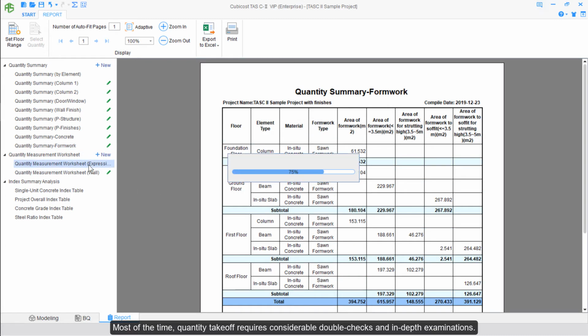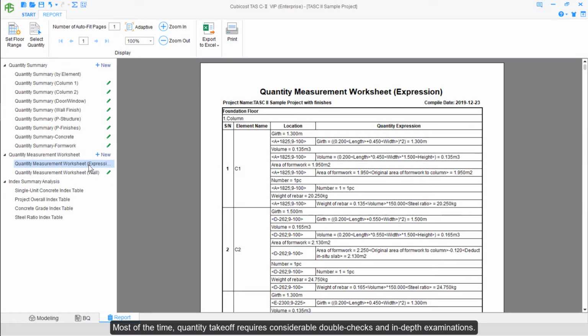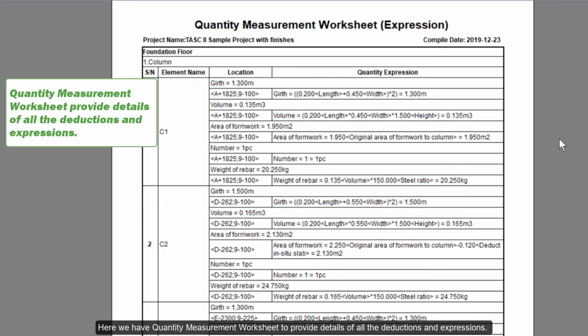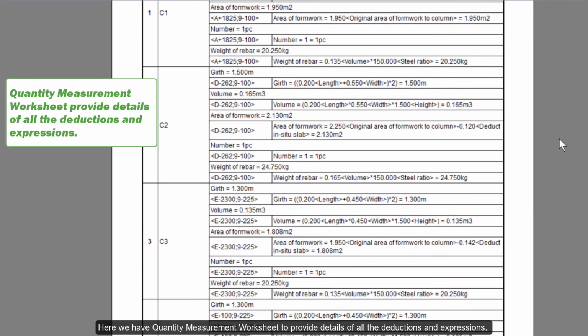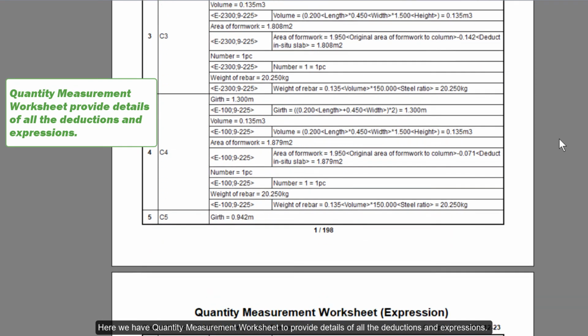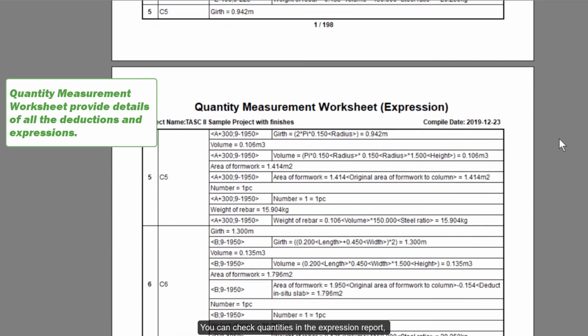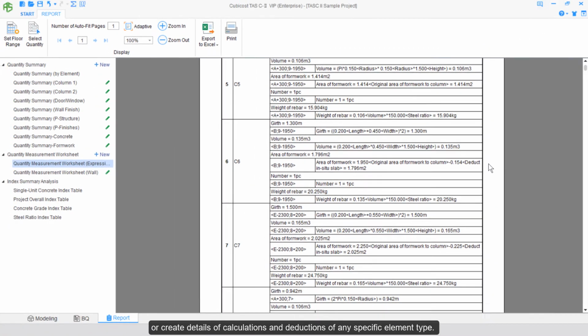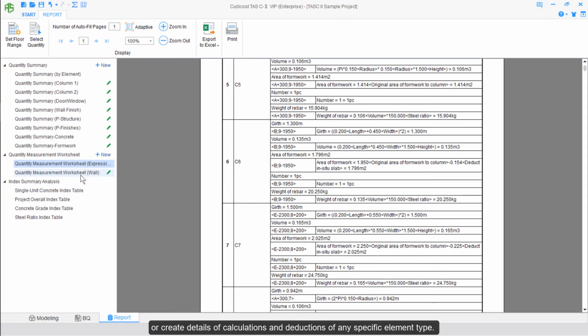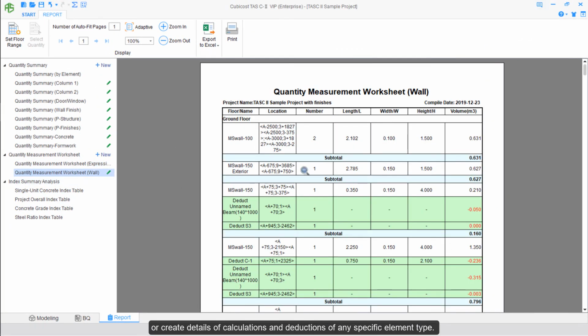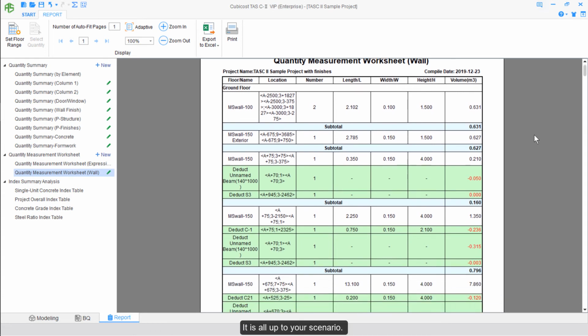Most of the time, quantity takeoff requires considerable cross-checking and in-depth examination. Here we have quantity measurement worksheets, which provide details of all the deductions and expressions. You can check quantities in the expression report or create a detailed calculation and deductions of any specific element type. It is all up to your scenario.